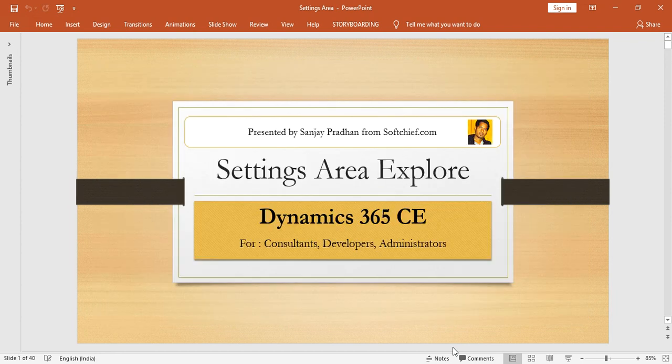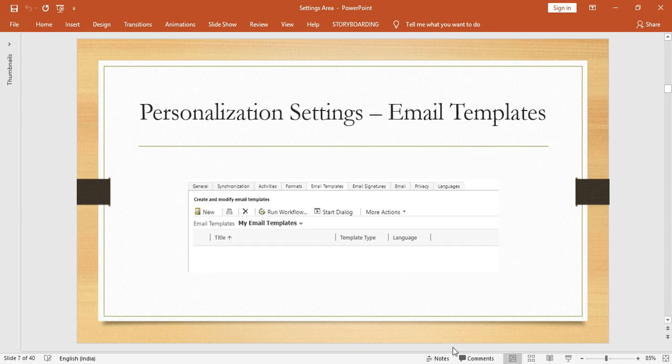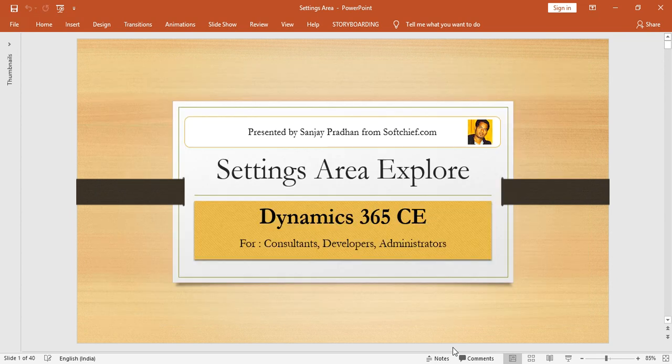So in my next session, I will explain them one by one in detail. This is just a walkthrough of the total settings area available in Dynamics 365 customer engagement.